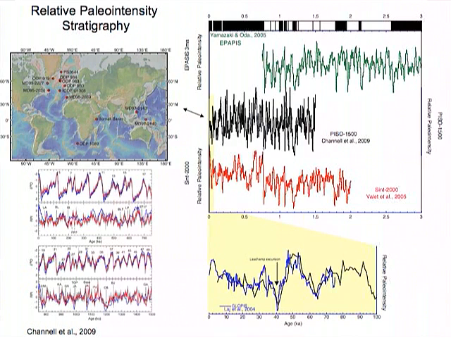This just shows again some more of the paleointensity and the fact that a lot of the excursions are often found associated with these lows in intensity in the record.